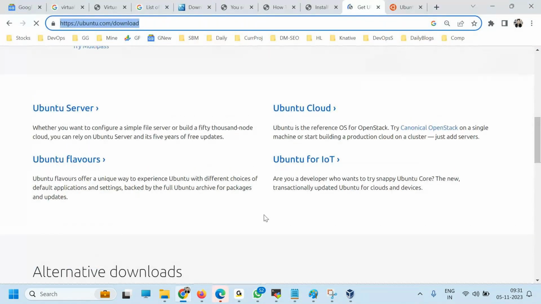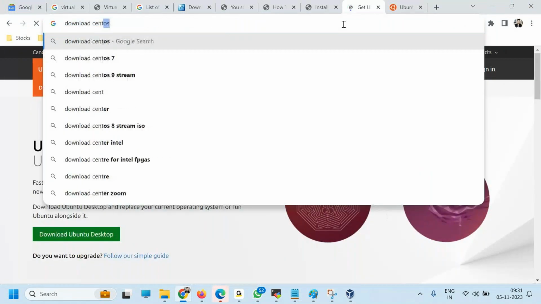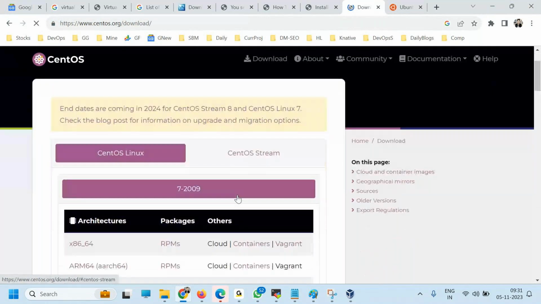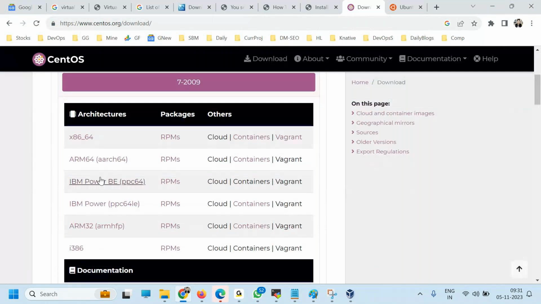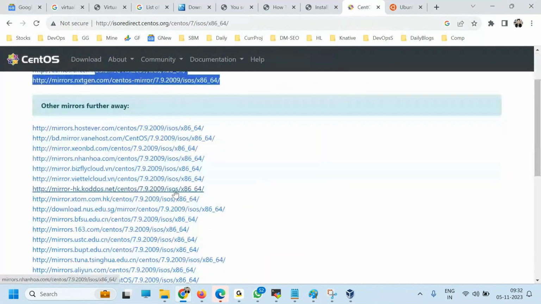Now how do we download CentOS? Download the CentOS image, just write it, and here you see, click on this, and here you have 7. Your architecture is this one, x86, mind it. So we have to download from here, CentOS. I think it's 4 GB and 9 GB accordingly. These are the mirrors you have. Accordingly, you can go and download.